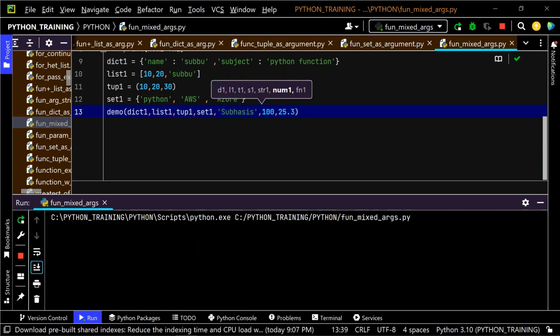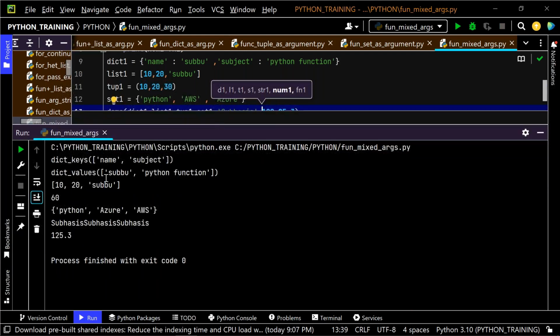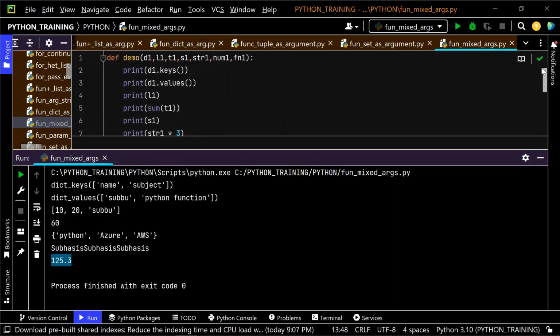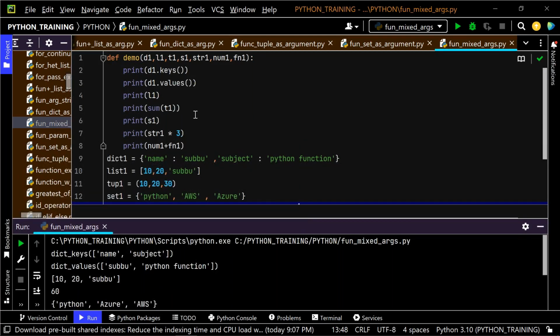Now look at here. If I'm running this program, you can see the dictionary keys, name and subject, the dictionary values Subbu and Python function, then the list, then the sum of all the tuple items, 10, 20 and 30 is 60. Then we have the set, then we are printing Subhasis three times, the string three times. Then the sum of the number and the floating point. So this is how we can pass n number of arguments and manipulate them accordingly. This is how we can do various types of function calls.